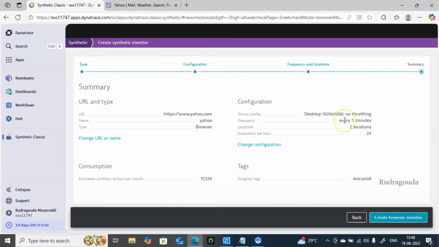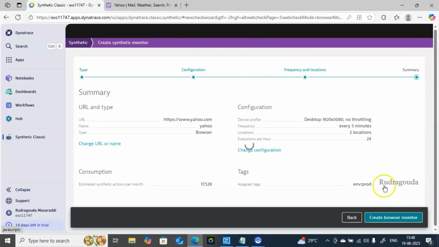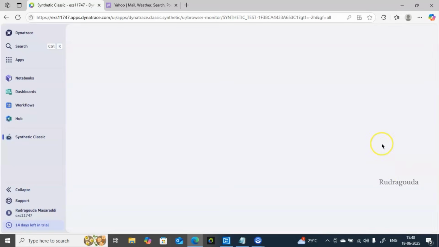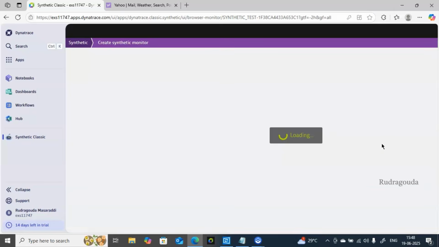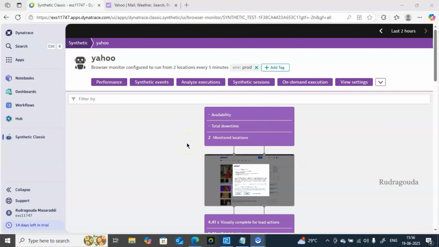Now we are good with creating the single URL monitor. So click on create browser monitor. Within 2 to 3 seconds, the complete setup will be ready. Once you have configured everything, this is the final page you are able to see: browser monitor configured to run from 2 locations, right? We have selected 2 locations.